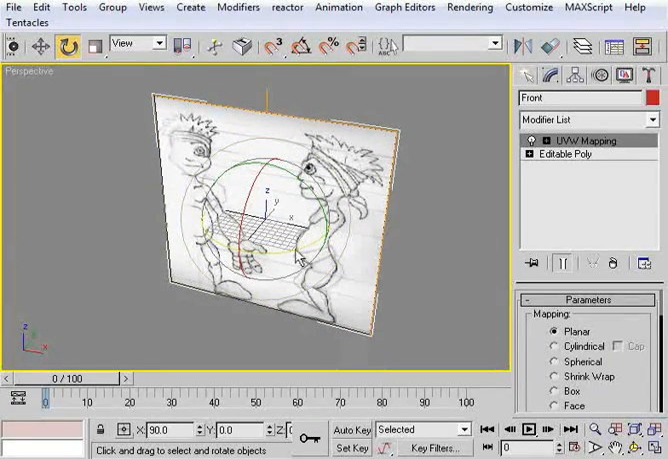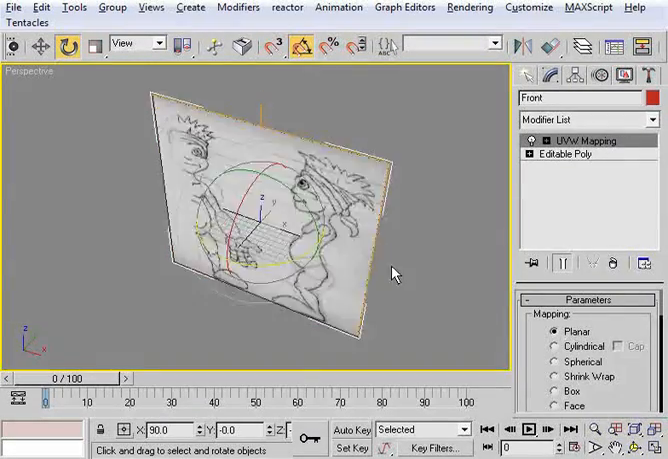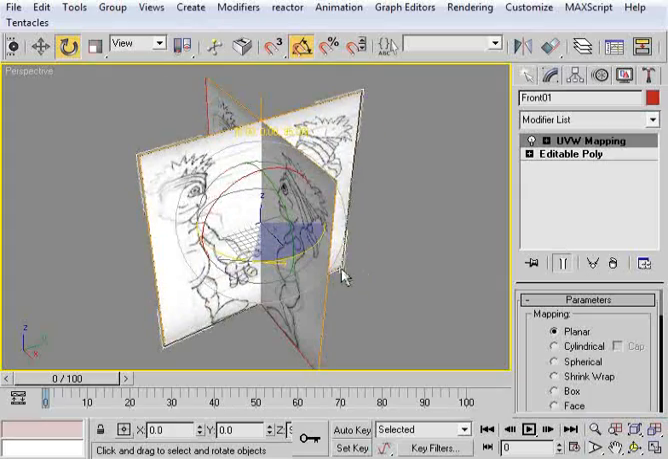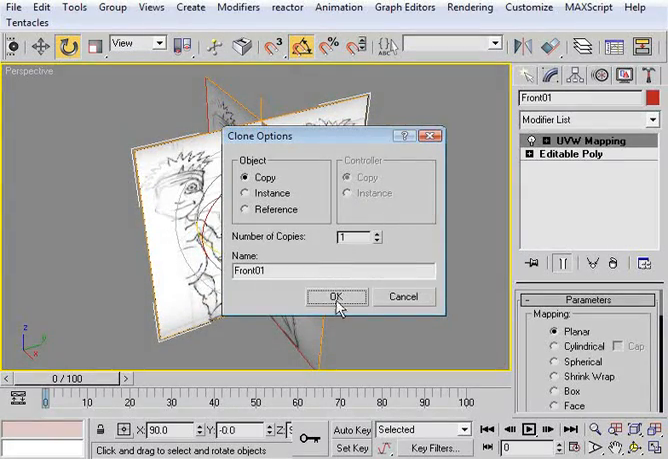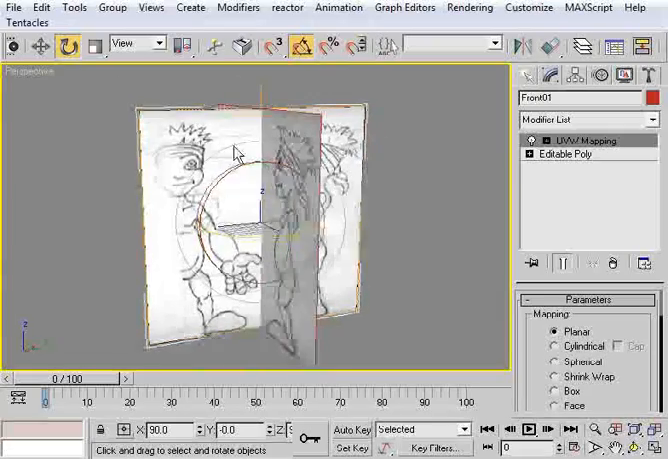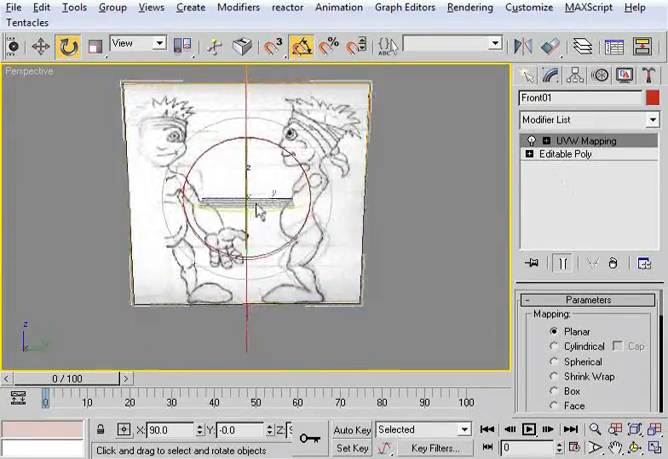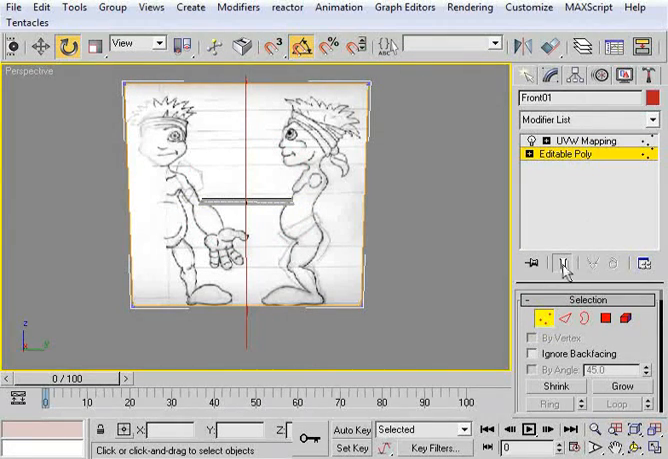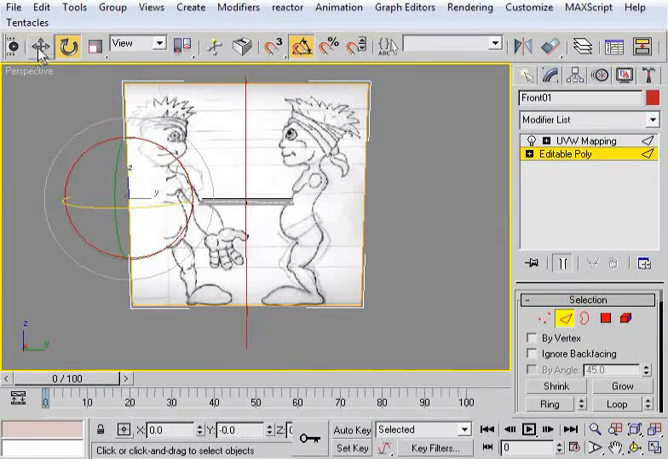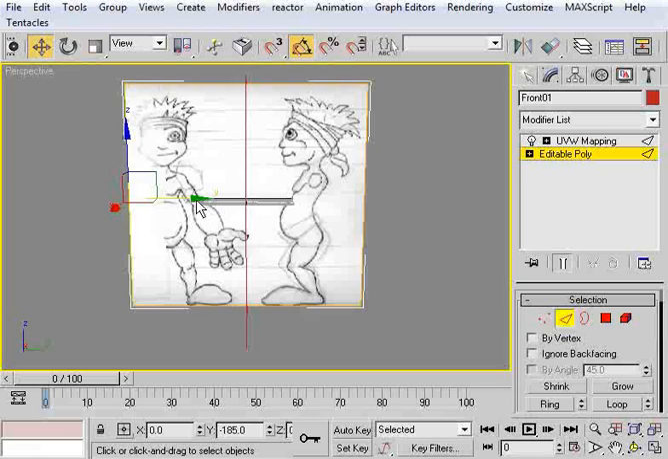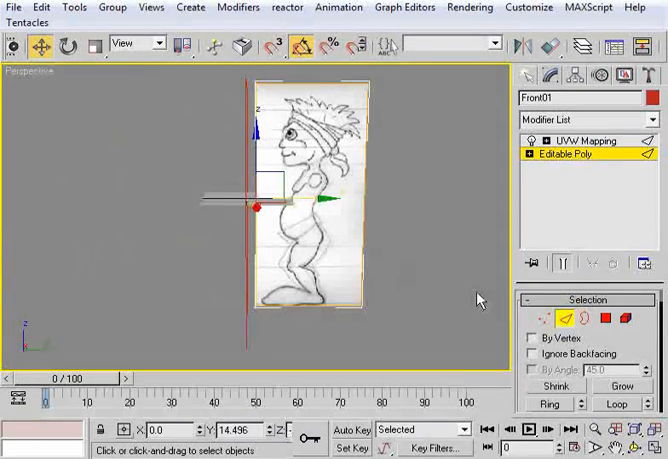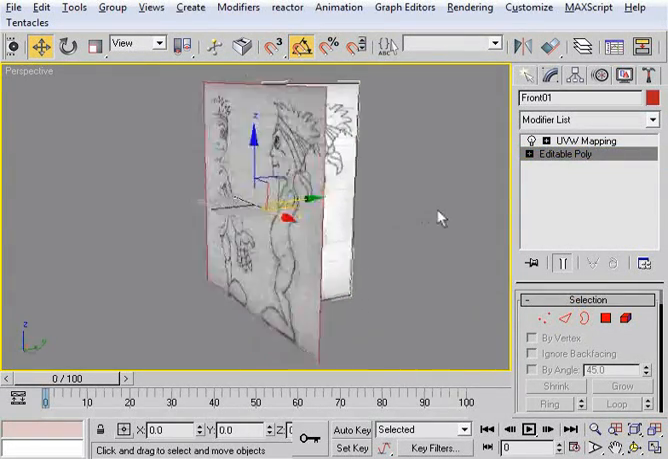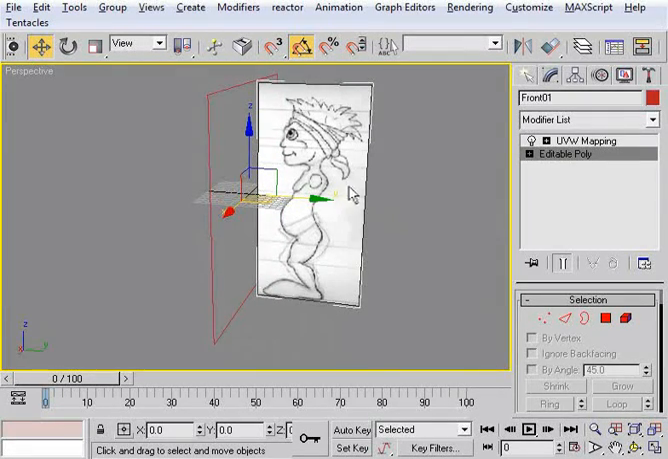So using the rotate tool, holding shift, and I'm going to turn on my angle snap toggle so that when I rotate it, I can rotate it 90 degrees exactly. Alrighty, so now we're going to go into our editable poly, turn our show end result on, and then we go into edge. I select this edge right here, go to our move tool, and pull this back. Get out of sub object, so the only thing we're looking at is this side.